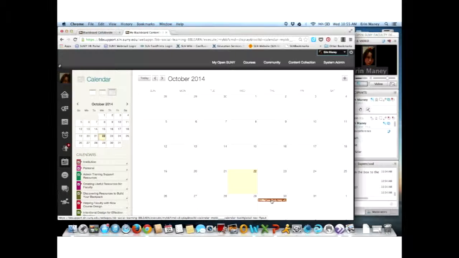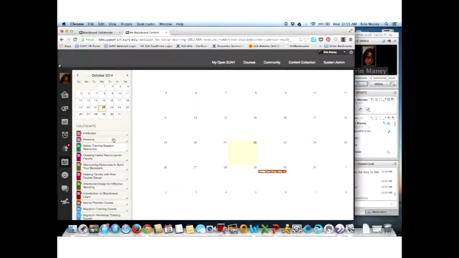In this particular case, I have an assignment on this course. You may or may not have something on your calendar, and that's okay, but that's what it would look like if something appeared. Now, over on the left-hand side, there are different calendars. You'll notice that you have an institution calendar, you have a personal calendar, and then I have several calendars for every course that I'm in. Now, there's a lot here, but you'll notice that you'll only have what courses you're enrolled in.